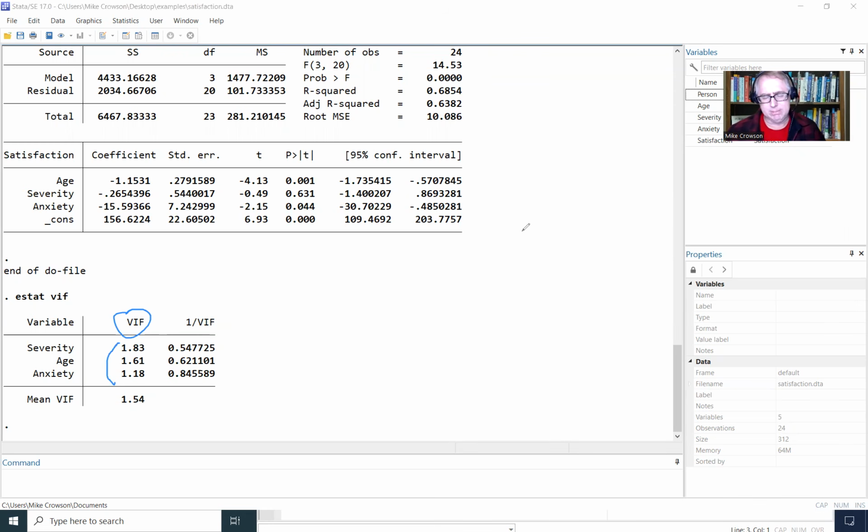So there are various rules of thumb out there in terms of identifying predictors that may be collinear with other predictors within your model. One common rule of thumb is, if a VIF is greater than 10, then that may signify or signal that you have a potential problem with collinearity involving one or more of your predictor variables.